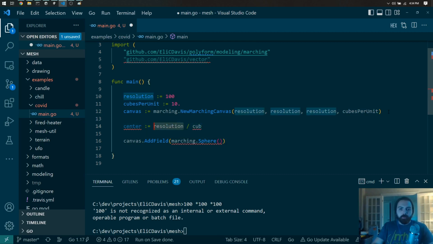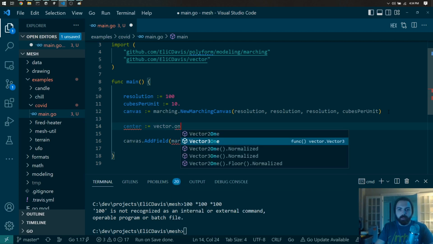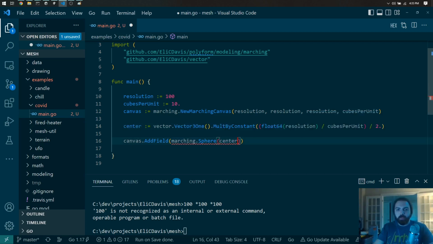Can we do it the other way around? Can we make this a float? So that will translate it back to how many units are in this canvas, which will be 10. So 100 divided by 10 is 10. So I'll do vector dot 1 multiply by a constant. And then we also would want to divide this by 2, which I know there's a prettier way of doing that. So that's our center. And then for the radius, let's just do 1, and let's say strength of 1, and we'll start to play around with this.